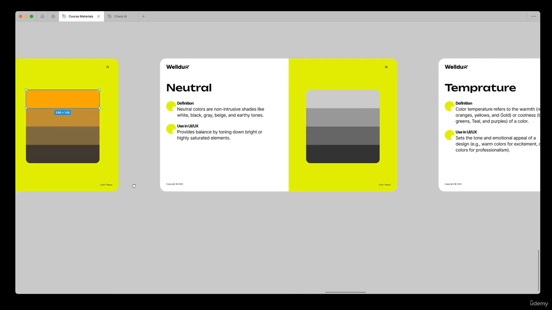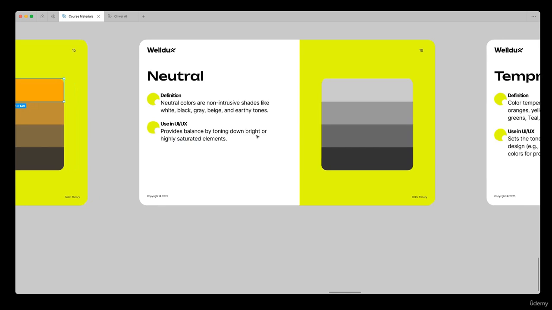Okay, now let's talk about neutral colors. Neutral colors are non-intrusive shades like white, black, gray, beige, or earthy tones. And in UI UX design, they provide balance by toning down light or highly saturated elements.